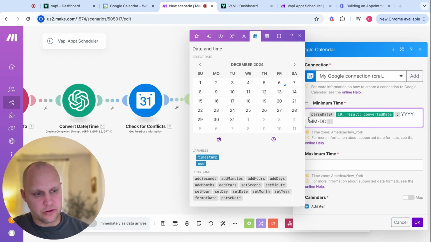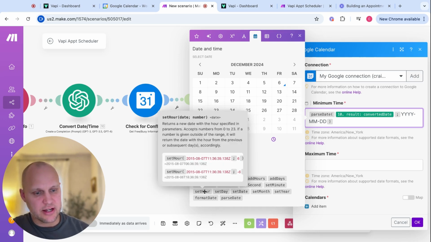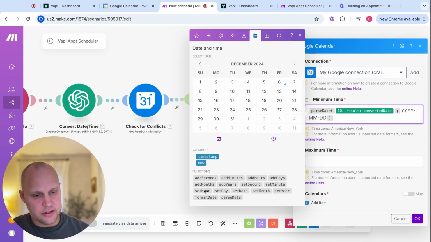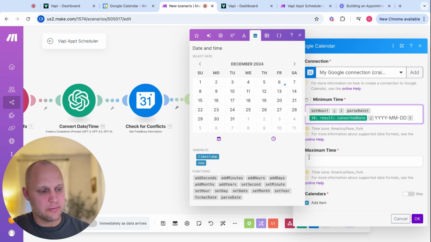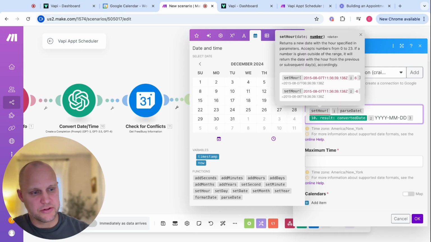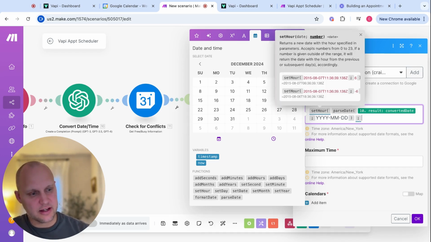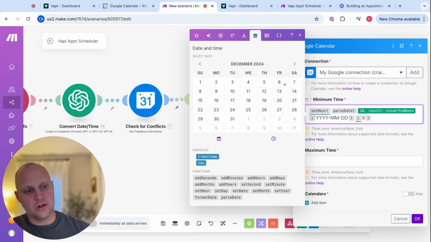And the next thing I want to do is add another function that is called set hour. So let's go up here to the beginning. We're going to click set hour. And I'm just going to delete the second parentheses and the semicolon so that all of this is within that function. So that's going to take the date that I give it, add the semicolon back, and I'm going to just put 9. So that's going to take the date that they asked for and return that date at 9 a.m. That's the start time that I want to check.